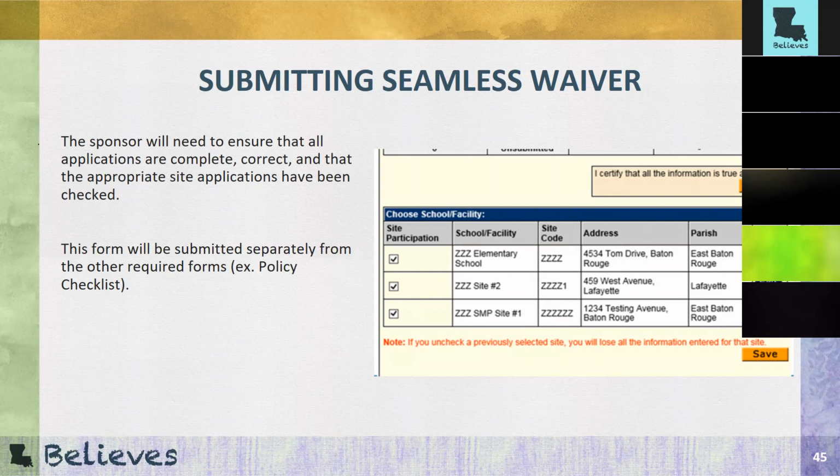Next, we will discuss submitting the Seamless Waiver form. The sponsor will need to ensure that all applications are complete, correct, and that the appropriate site application has been checked. This form will be submitted separately from the other required forms, which includes a policy checklist, Schedule A, and so forth.